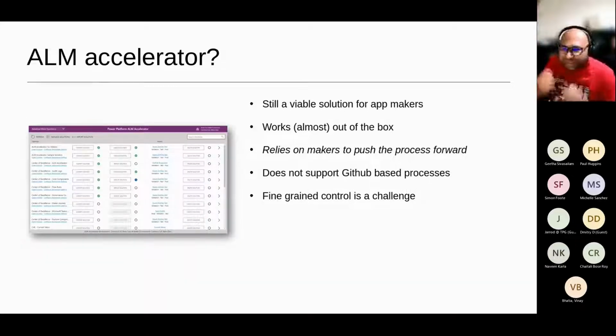It does not support GitHub-based processes. I'm not sure how many of us actually use GitHub as a project management tool or a DevOps tool, but at the moment it doesn't support GitHub-based processes. And then there's this fine-grained control. When we walk through the scenario, you'll see that there is an impact on some of this, because there's a tiny bit of a control challenge with ALM Accelerator.